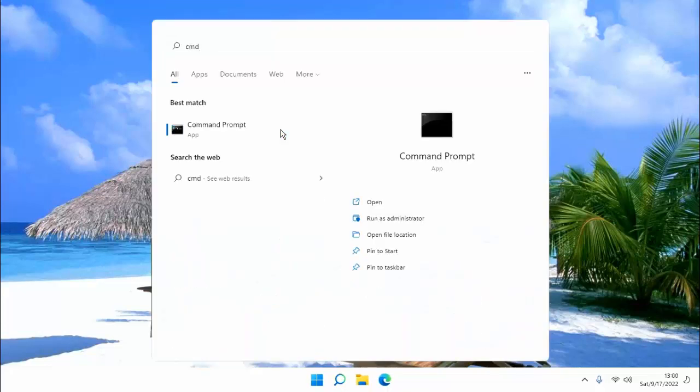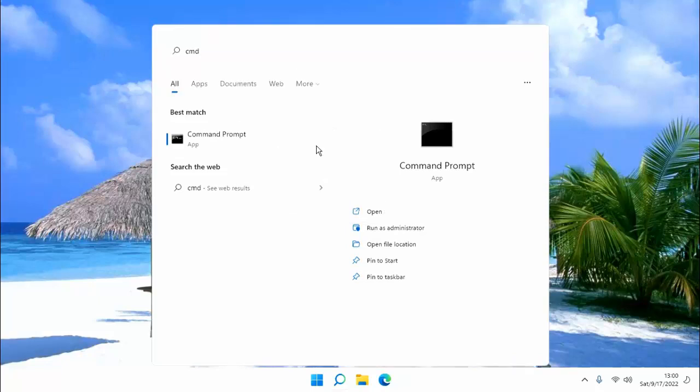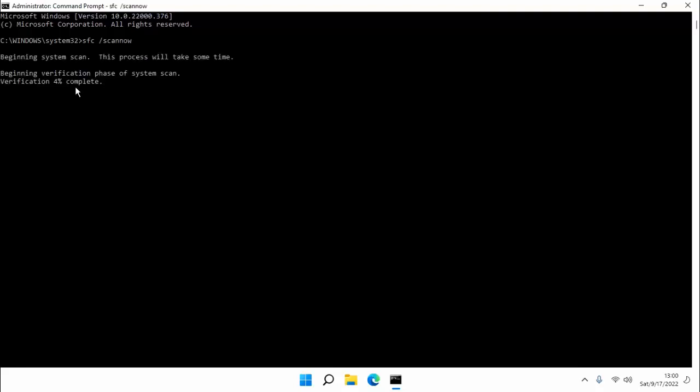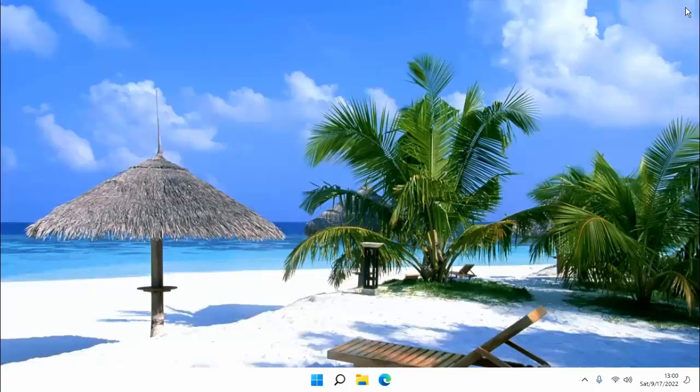Go to the command prompt. Right click on command prompt. Click on Run as administrator. Then click on Yes. In this, you type sfc /scannow. Hit enter. After 100%, close this window and restart your laptop or PC. It fixes your problem.